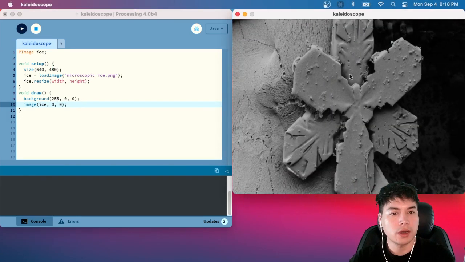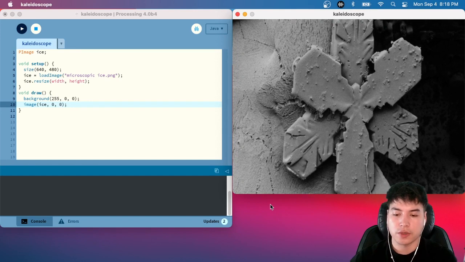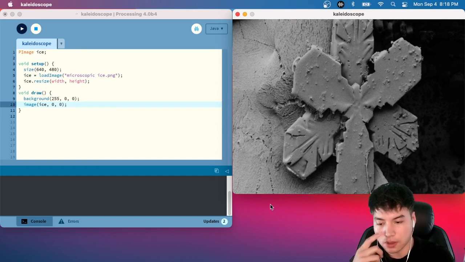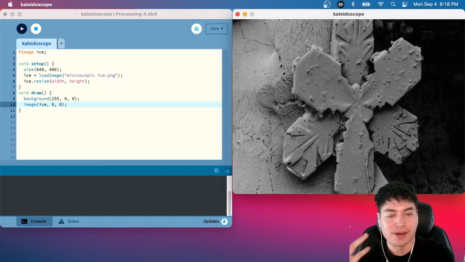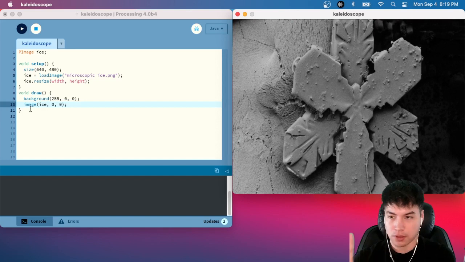Okay, great. So we've got our sketch window here. We've got the picture of microscopic ice, or ice under a microscope rather, displayed here on the screen, and it's been resized so that none of the background is peeking through. Let's start to figure out how we're going to rotate this.